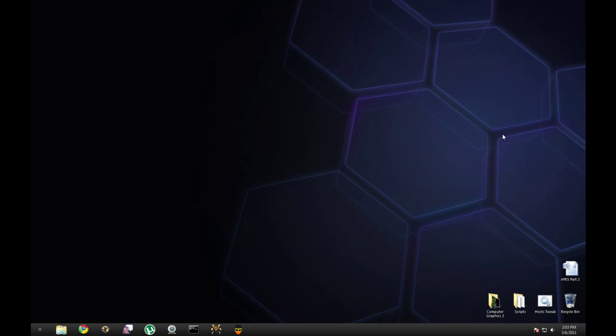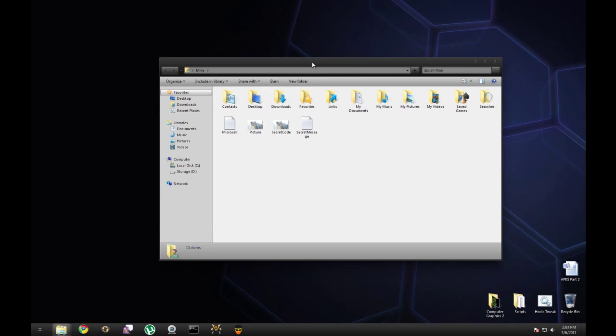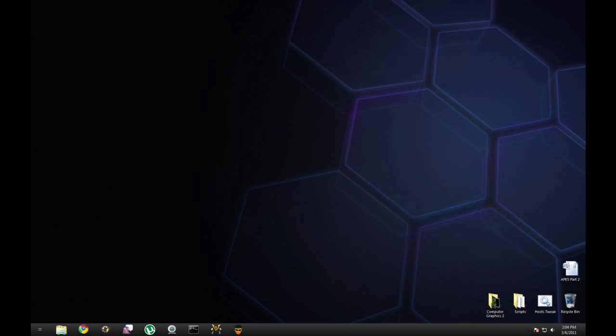So I've been getting a lot of questions on how I got my desktop to look the way it does, because this is Windows 7, but obviously it does not look anything like a usual Windows 7 install. You can tell by the taskbar differences and just the overall feel of it.